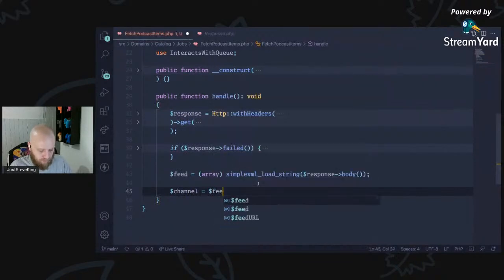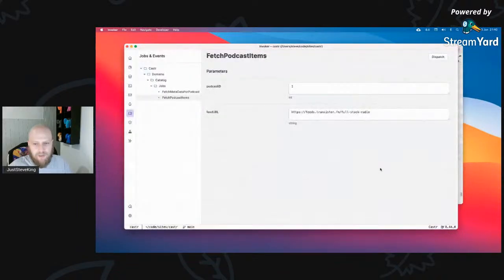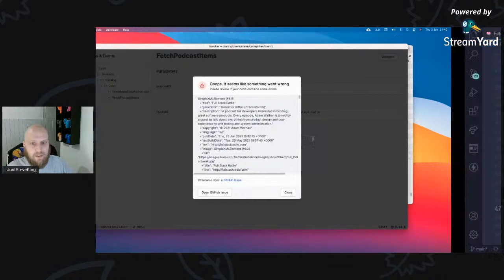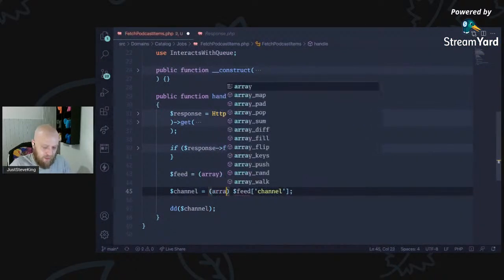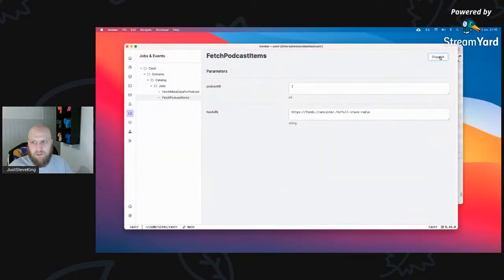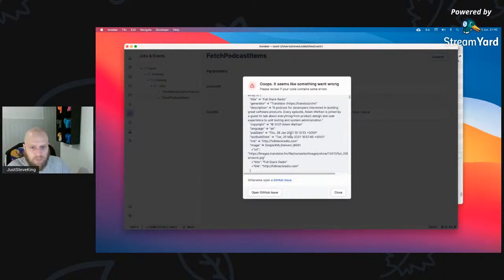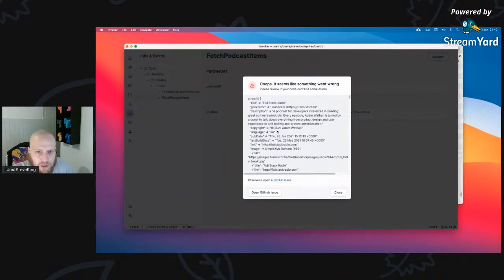Channel is feed channel. Let's do a dive dump on channel and see what it gives us. Because it's XML embedded in XML, it starts to get really messy. Cool. We can cast that again to an array. There's got to be a nicer way to work with some of these feeds, because I've even got to do this in other packages. Right, okay, so we can start to update this.